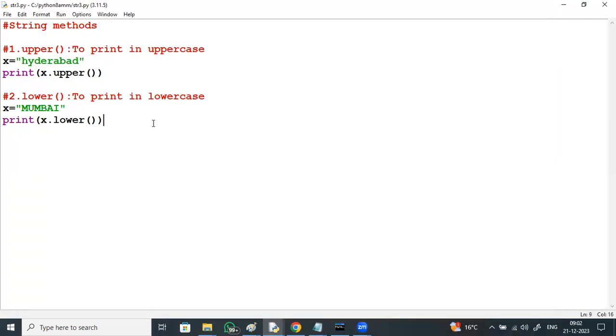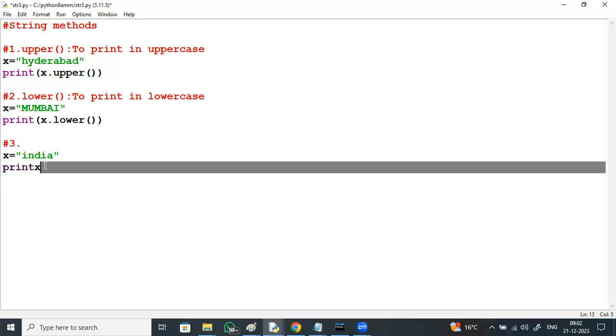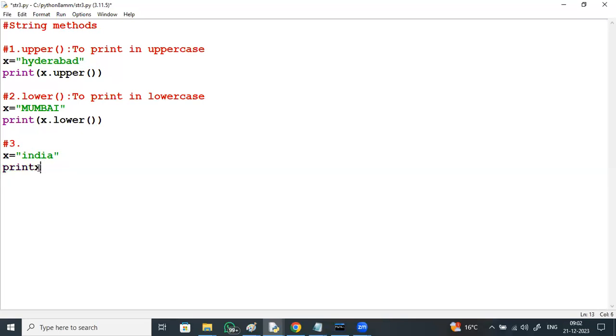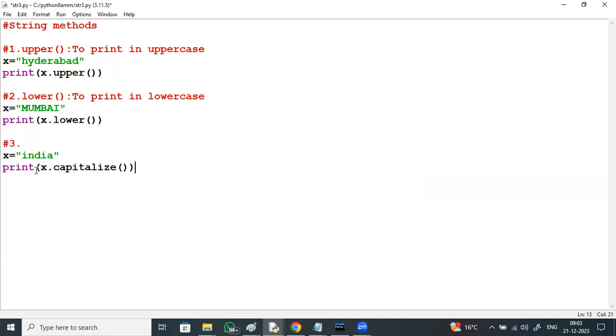For example, see the third one. X equal to INDIA. I want only the first character I in uppercase, remaining all in lowercase. How can I print only the first character I in uppercase, remaining all in lowercase? So here, X dot capitalize. X dot capitalize, right? X dot capitalize.